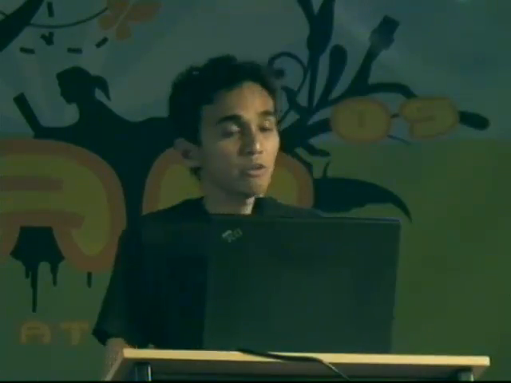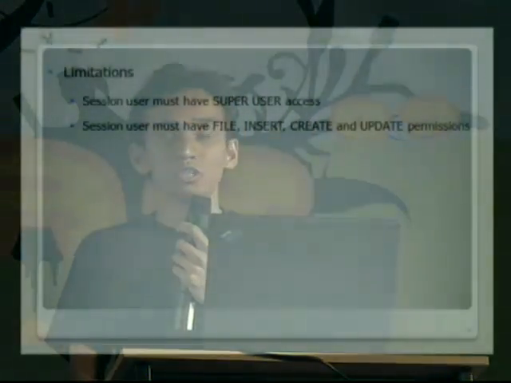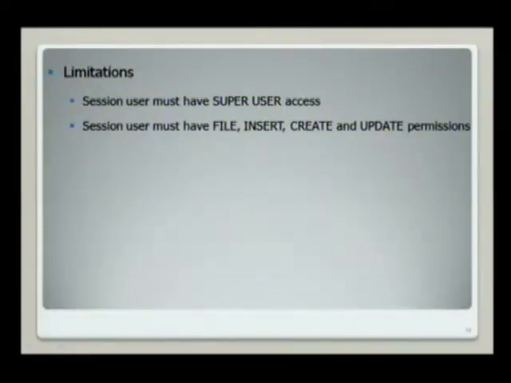Like usual, the limitation here is that you need to have super user access, and you also need to have all these 5 permissions. Basically, if you run as a high privilege user, you have all these privileges and permissions.